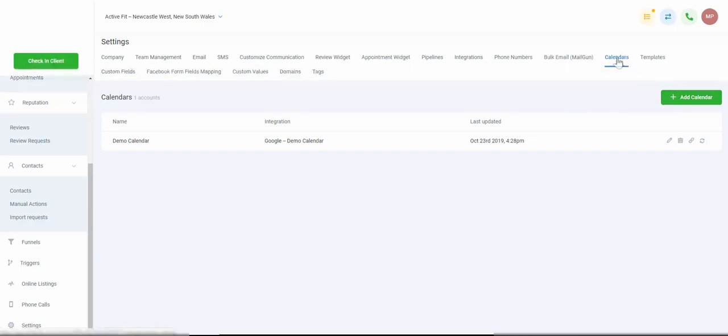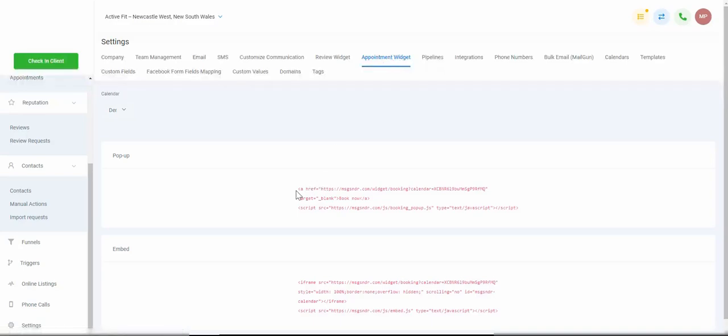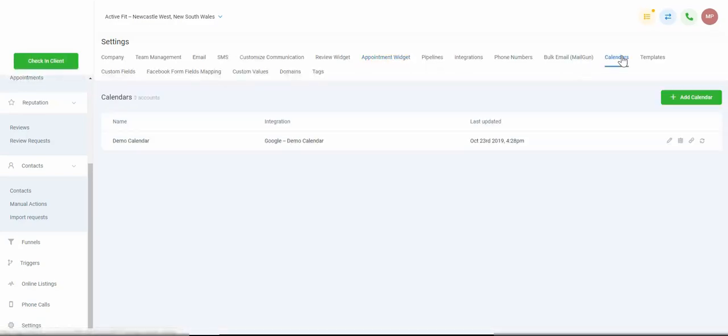So important to note, you might have said, well, didn't we already talk about calendars? So the area I showed you before is the appointment widget. This is to do with how you display your calendar to a user, but your calendars area is where you actually make those settings, right? So I will dive into that in a video all about calendars, but enough to say this is where your calendars are.